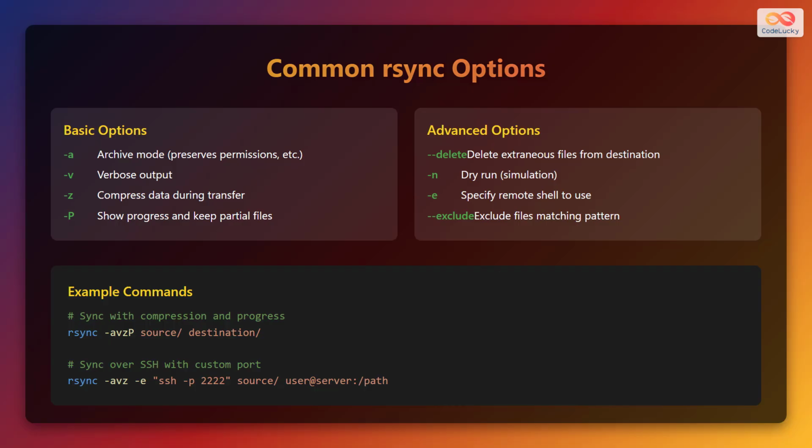The -n option performs a dry run, simulating the transfer without making any changes. The -e option allows you to specify a remote shell, such as SSH, to use for the transfer. The --exclude option allows you to exclude files or directories that match a specified pattern. For example, rsync -avzP source/ destination/ synchronizes the source directory with the destination, compressing the data and showing progress. To synchronize over SSH with a custom port, you can use rsync -e "ssh -p 2222" source/ user@server:/path.